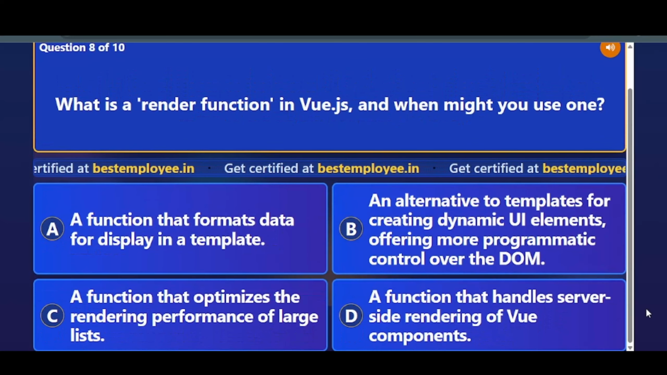What is a render function in Vue.js, and when might you use one? Option A, a function that formats data for display in a template. Option B, an alternative to templates for creating dynamic UI elements, offering more programmatic control over the DOM. Option C, a function that optimizes the rendering performance of large lists. Option D, a function that handles server-side rendering of Vue components.